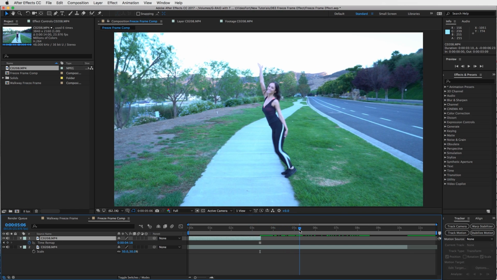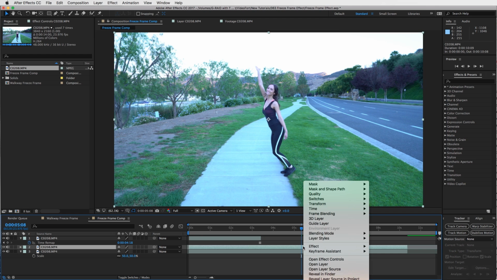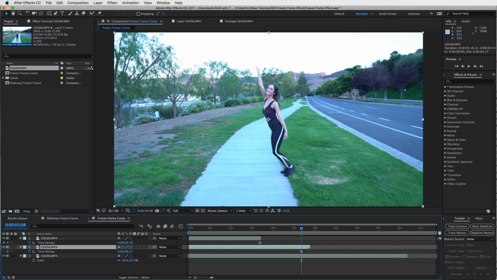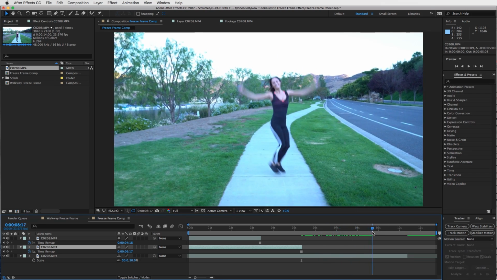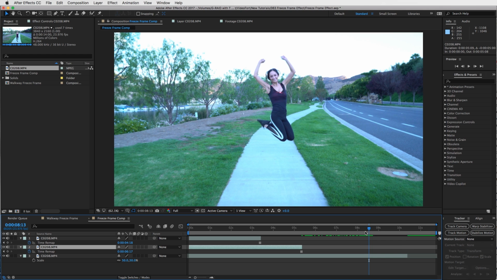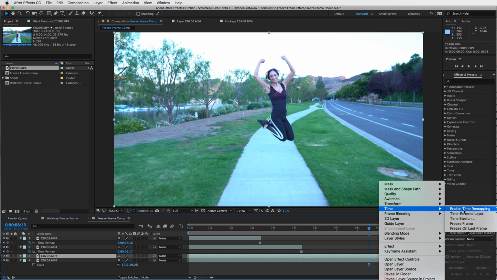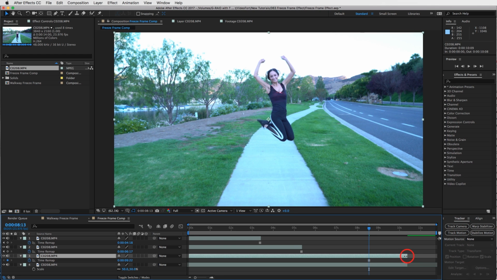She does another pose right about here. Let's see, you want to find a place where it's not blurry. It's a little bit blurry here, so I'm not going to use that. This looks good right there. Same thing: Command D to duplicate this, right click, Time, and Freeze Frame. Then we can trim it down because we don't need any of that. Same thing for the last pose, about right there, and Command D, right click, Time, and Freeze Frame. Boom.